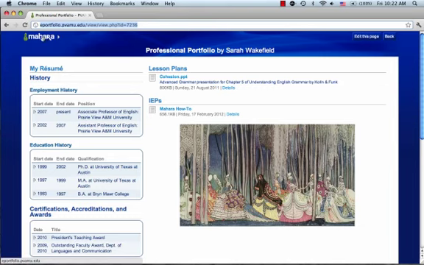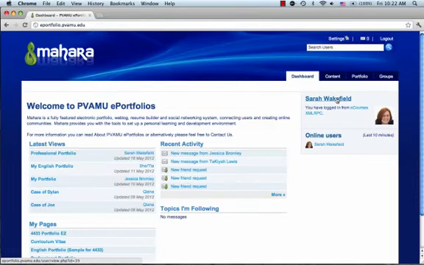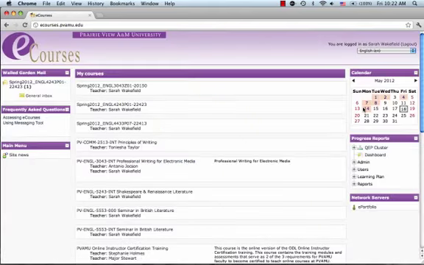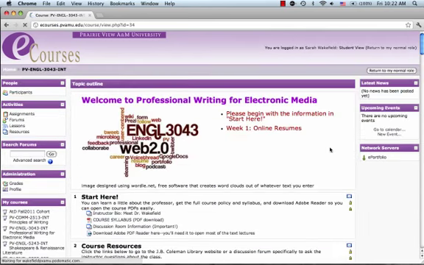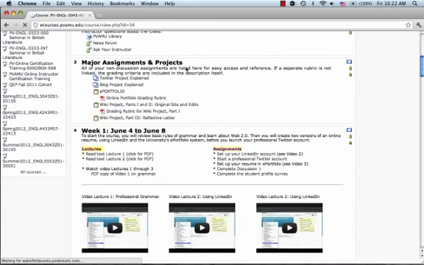Then I want you to click back out to the Mahara main page, and I want you to get back into eCourses. Now I'm in eCourses, and I want to get back into my course. When you're ready to submit, there are two places to go. You can go to the assignments link, which includes all your major projects, or you can go down to major assignments and projects and find the ePortfolio. Click here.